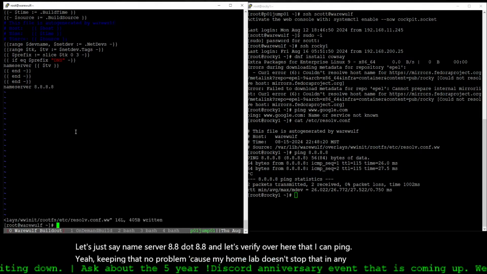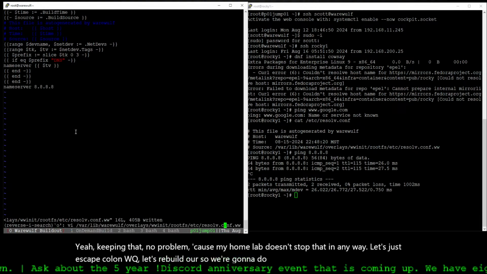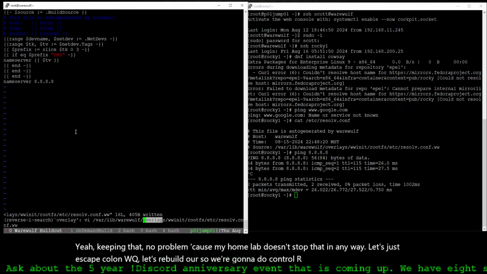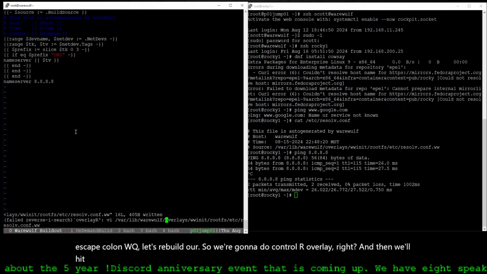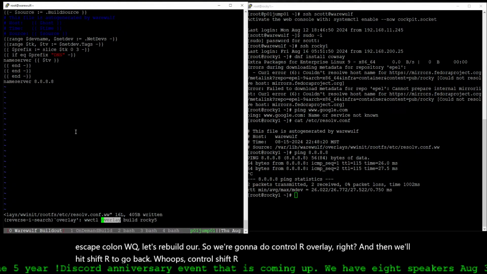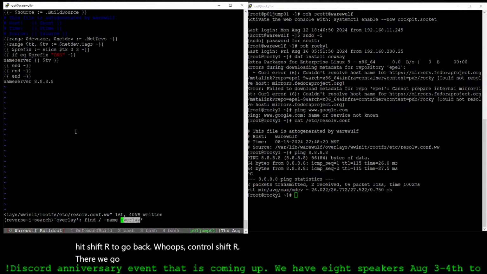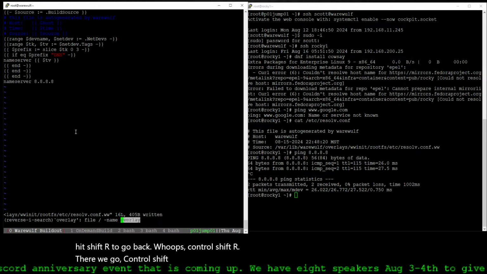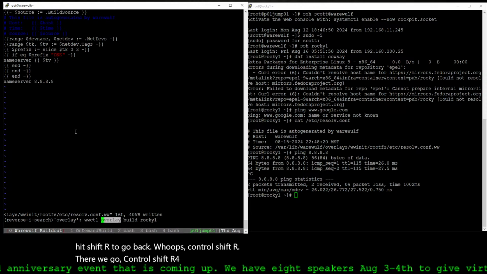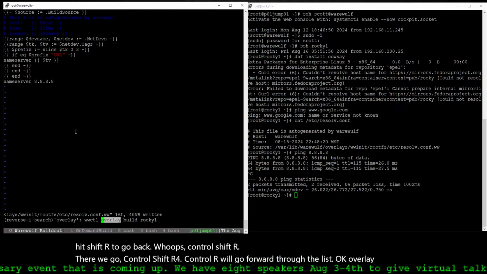Let's just escape :wq. Let's rebuild our overlay. So we're going to do Control R, overlay, right? And then we'll hit Shift R to go back. Oops, Control Shift R. Ah, there we go. Control Shift R. Control R will go forward through the list. Okay. Overlay build. Oh, Control Shift R.